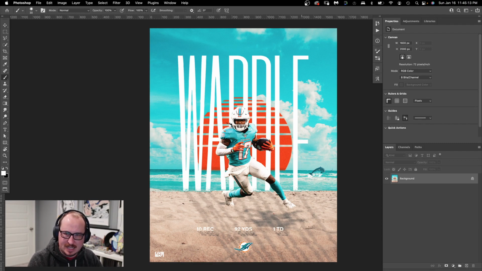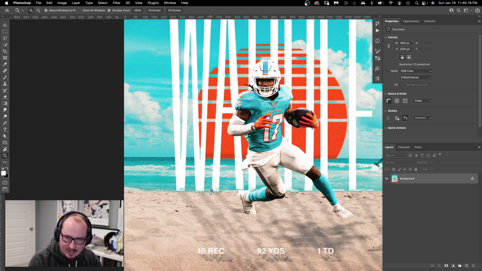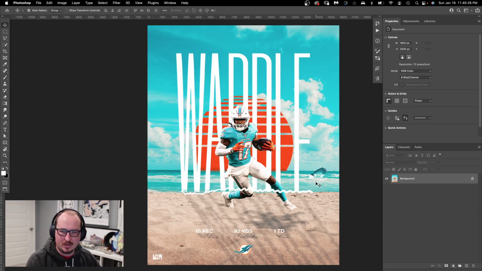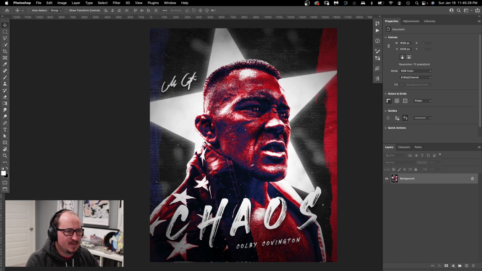So just play around with some of the text, get rid of the shadows. Maybe move his name down a little bit so it's right at the sand line, so it's cut off in the sand. I think that would help a little bit more. And then add a couple more dolphins or something. All right, let's keep going.